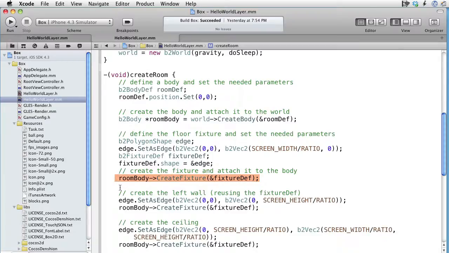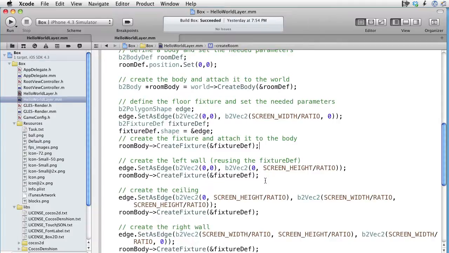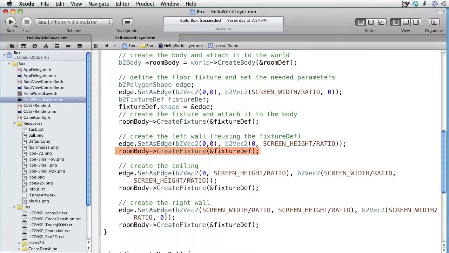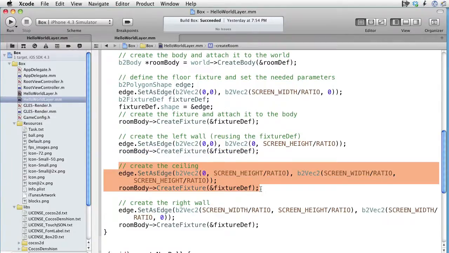Now that we have our shape and the fixture, it is very easy to create the other 3 edges of the room, because we can reuse the shape and the fixture definition. Here we redefine our edge, so it begins at 0, 0 and ends at 0, 320, which automatically changes the fixture definition. And then we attach the changed fixture definition to the room body. Similarly for the ceiling and the right wall.